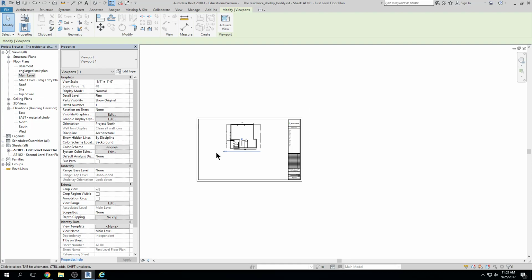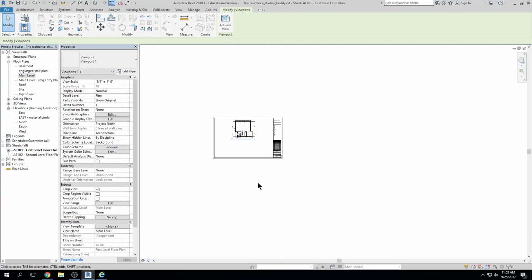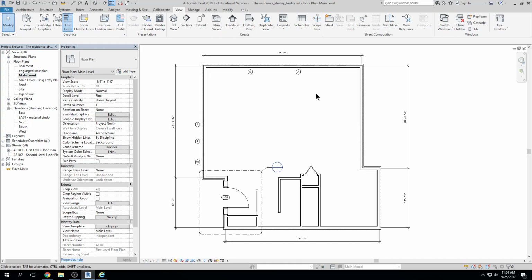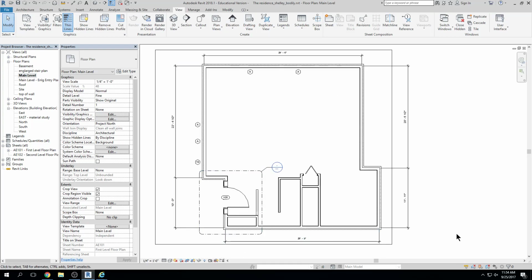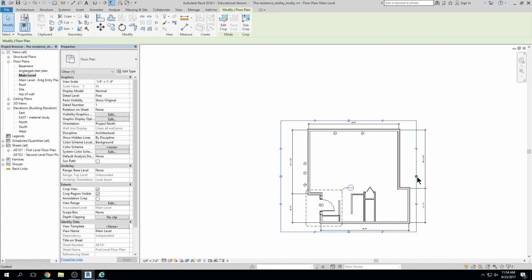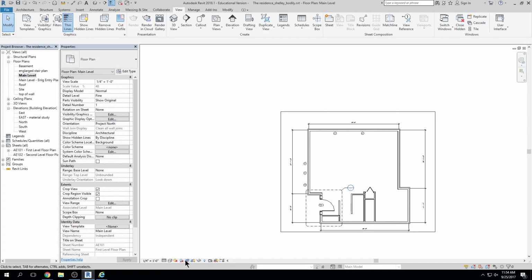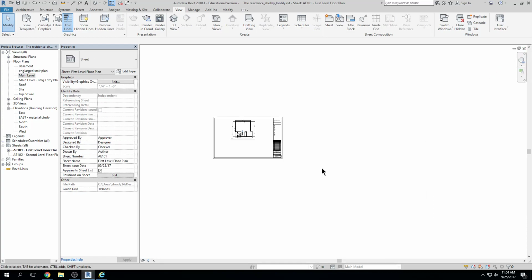Yeah, that is because when a view is brought onto your sheet, it brings the entire crop region with it. So if your crop region is very far out, the view title will be very far away. To fix that problem, if your title's all the way down here, go back to your view, main level, click, click. Turn on your crop region and bring your crop region in very tight to your project. I'm going to turn my crop region off. Go back to my sheet. There it is.